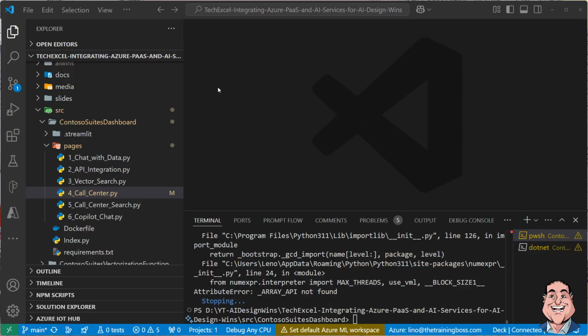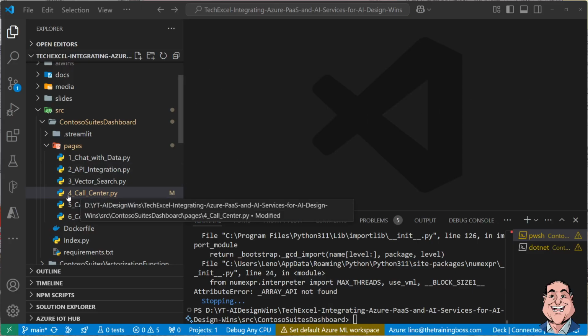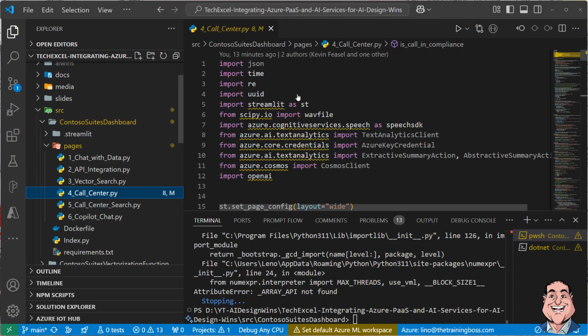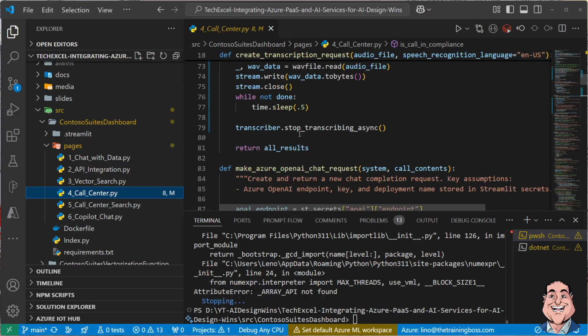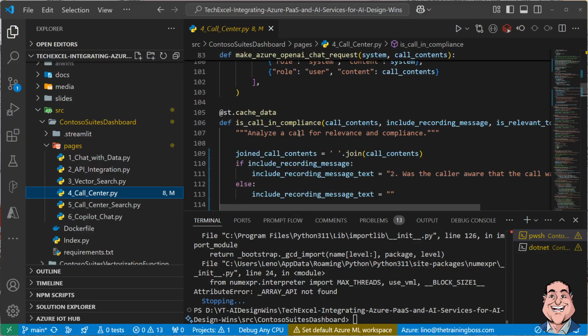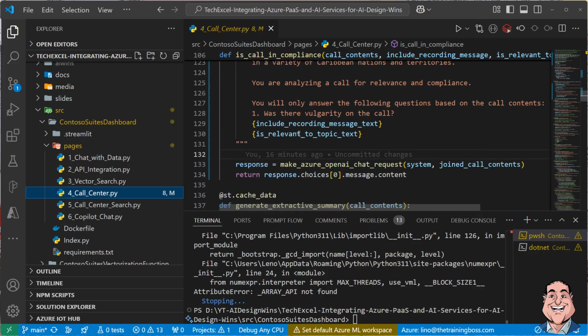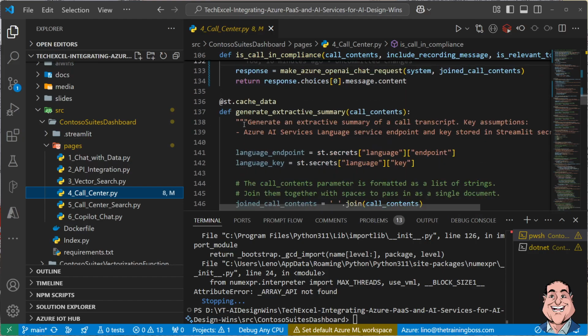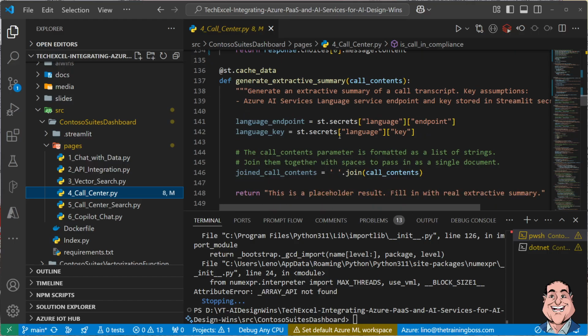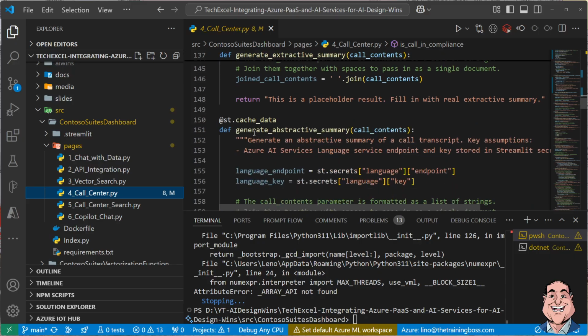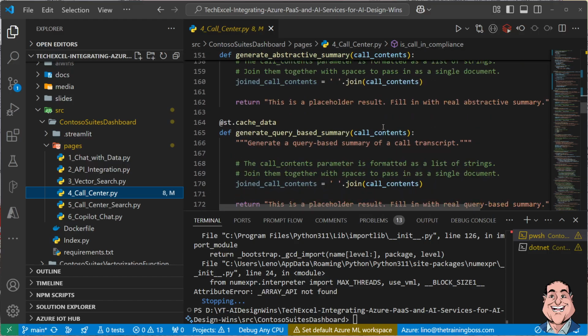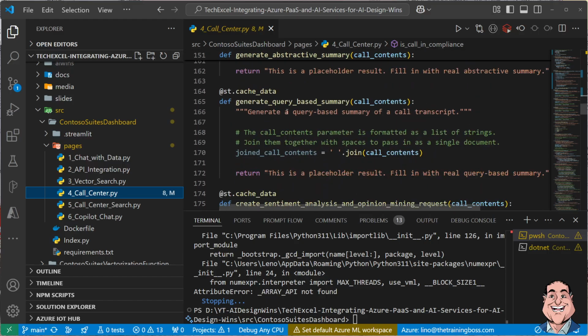If I go back to my Visual Studio Code, you'll notice page number 4 in here for the dashboard application call center Python. If I open it up, let's go down to all the extraction. We've done already the transcription and everything, and I'm ready now to take a look at the extraction of the data. Okay, there is the first one. There's a Python function called generate extractive summary. It is not implemented, as you can see in here. We're going to implement this in a minute. And then we will have the abstractive summary, and then we will have one with the query-based summary as well. None of them are implemented.